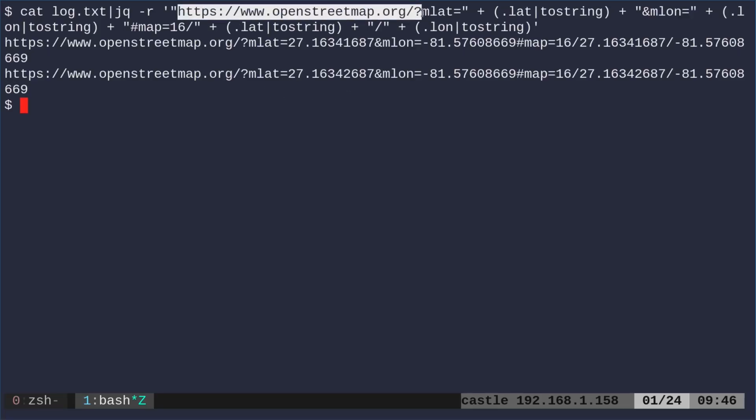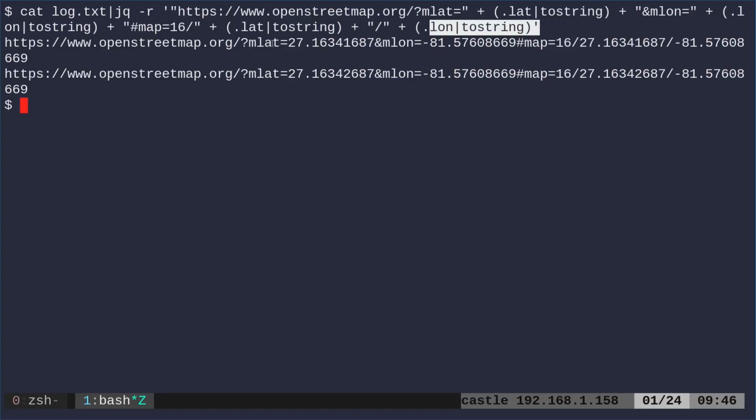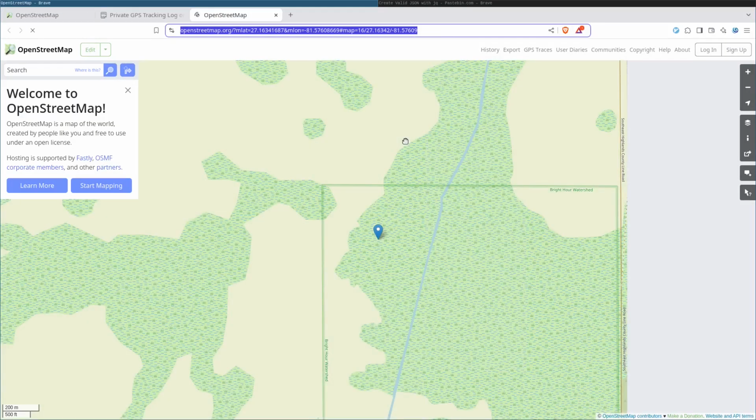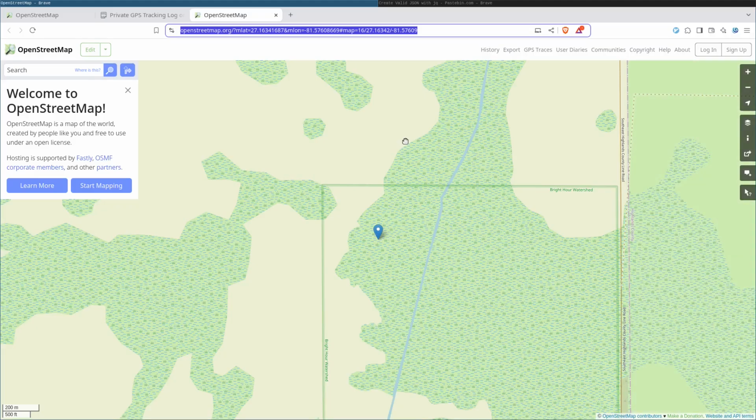But we're saying print this part of the URL and then print the latitude. Print this part of the URL and then print the longitude. Print this part of the URL, which is the zoom level, and then print the latitude and longitude. And we had two entries, and now we have two URLs, and we can click on one of these, and it just opens it up. So you can literally just take that log file and create a list of URLs that someone can click on. They'll click on the most recent one to get your most recent location, or they can go back and click on previous ones. And that's pretty much it.